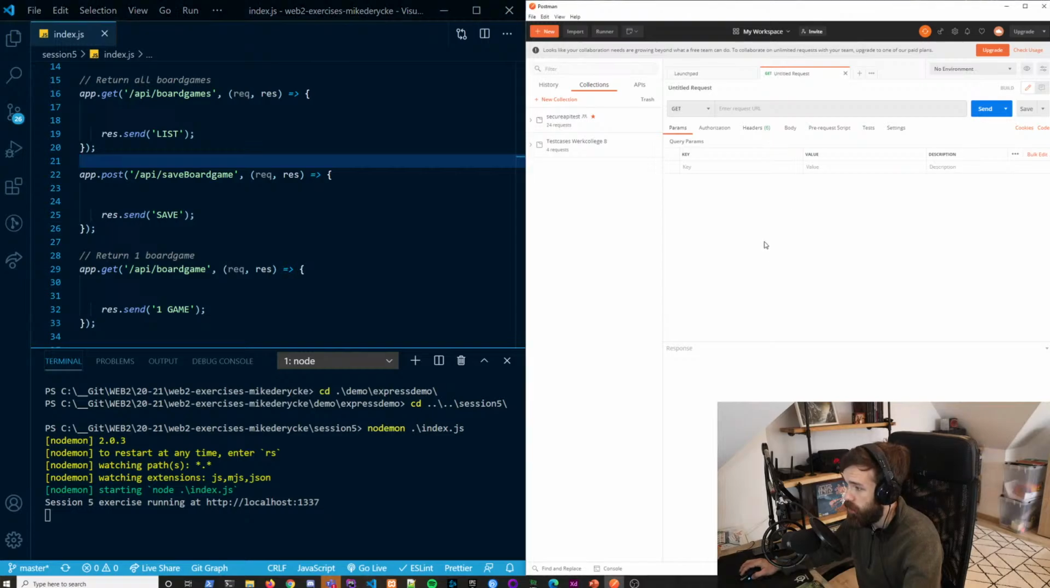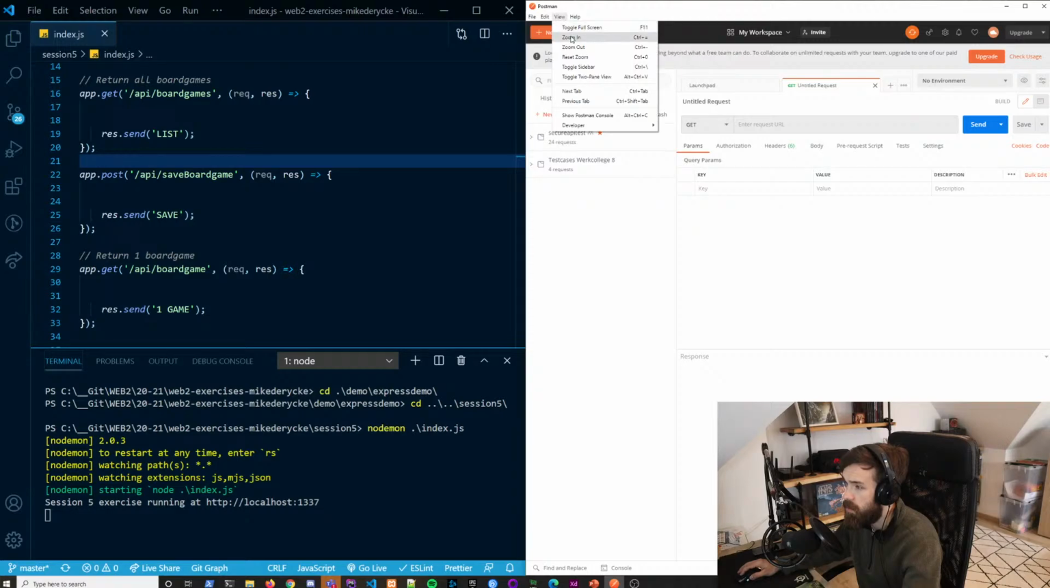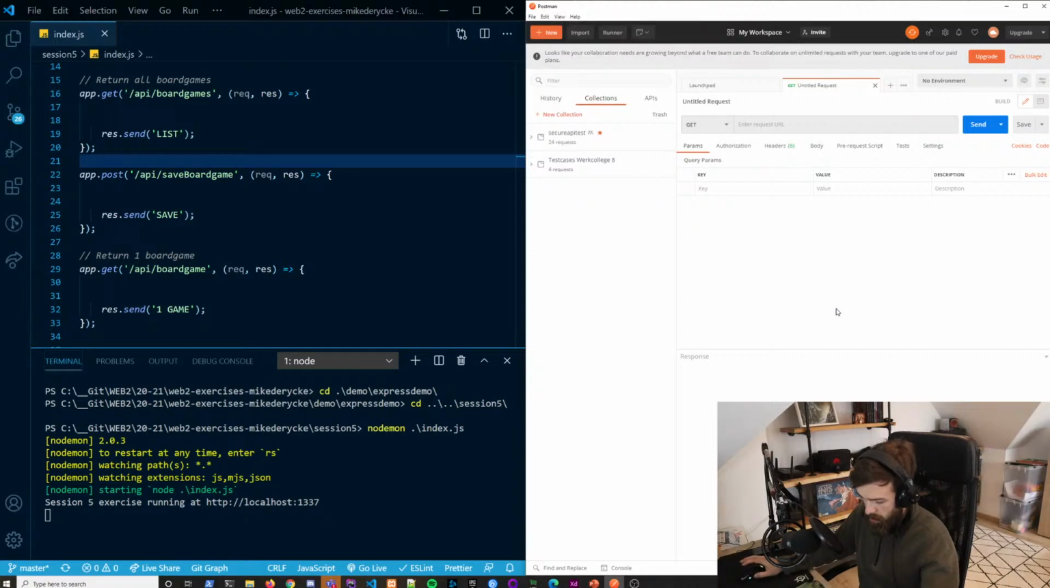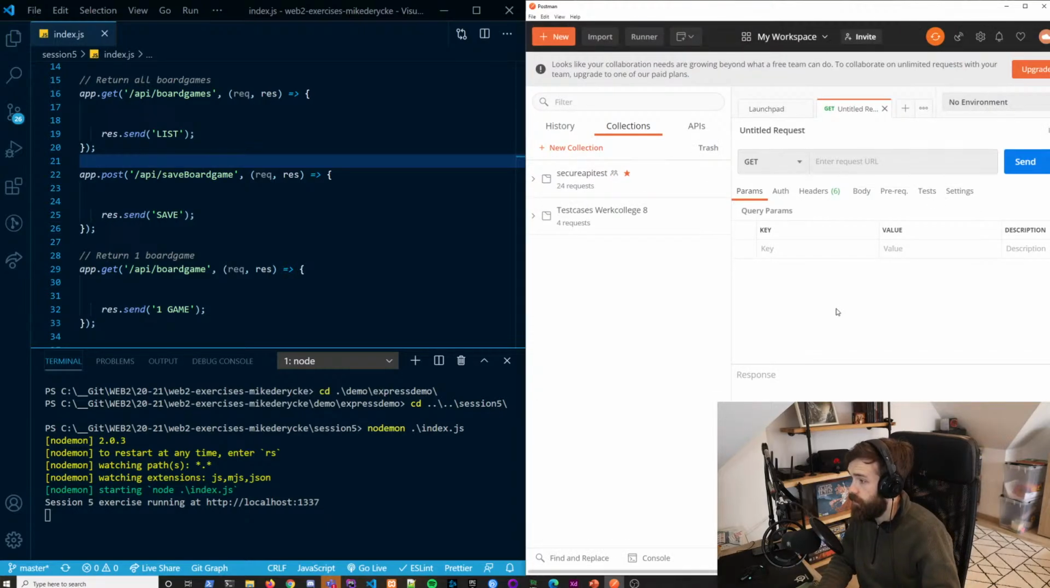Now, what makes... Oh, come on, I should be able to zoom in. Control and equals. Where's my equals sign? Okay.